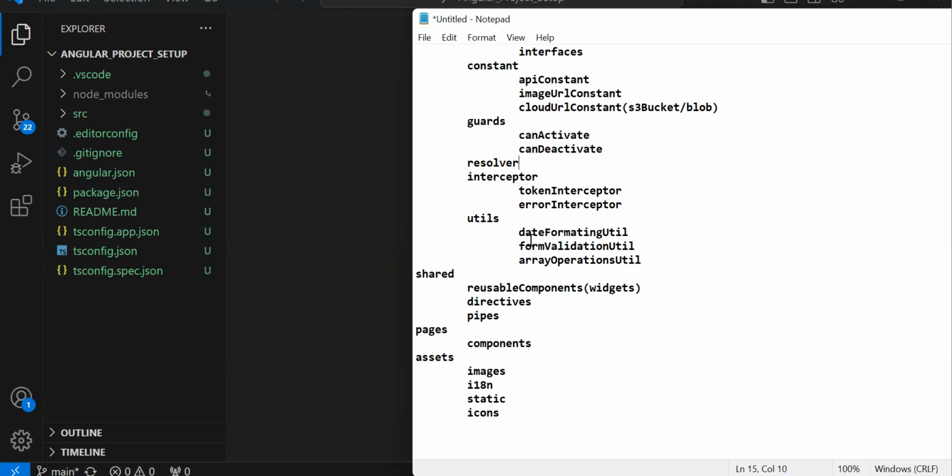Pages folder, that is where our actual HTML components will be, where we will be writing our, let's say, user component, admin component, employee component, create employee, show list employee, whatever the component. And these components will have routes, right? Just like reusable components, we normally don't create routes for those. But for the components which we will be creating in pages, we will have routes.